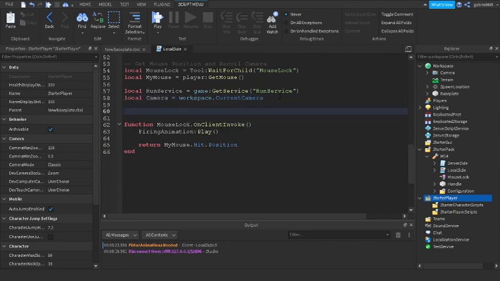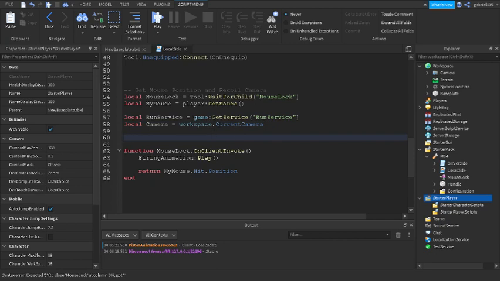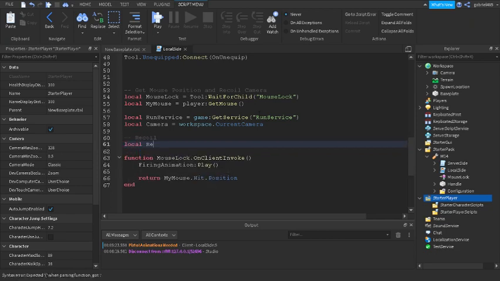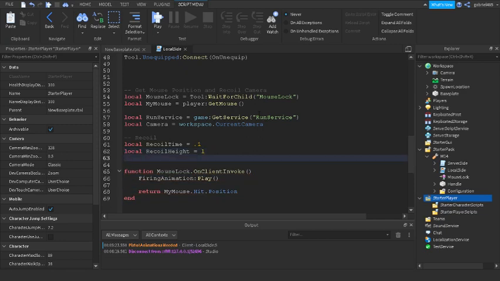The next thing we want is to make a couple of number variables so it's easy to readjust our settings to what you like. So the first thing we'd want to do is recoil. So recoil time equals, we'll do 0.1, so very fast recoil. Local recoil height, let's say maybe 2. Okay, actually no, let's do 1 for this one.